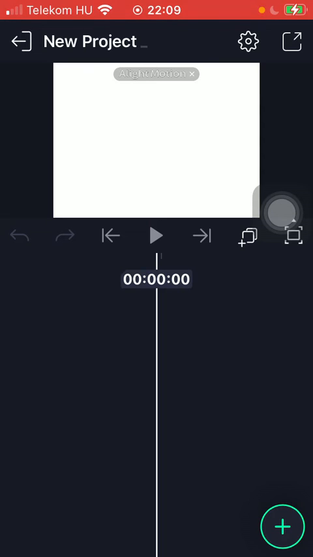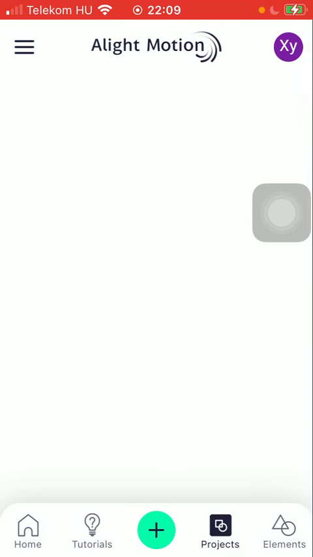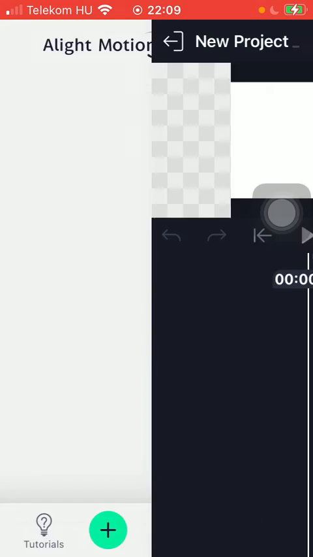If you have added everything that you wanted and finished the process of creating your project, you just simply need to tap on this button in the upper left corner of the screen, thereby saving your project.